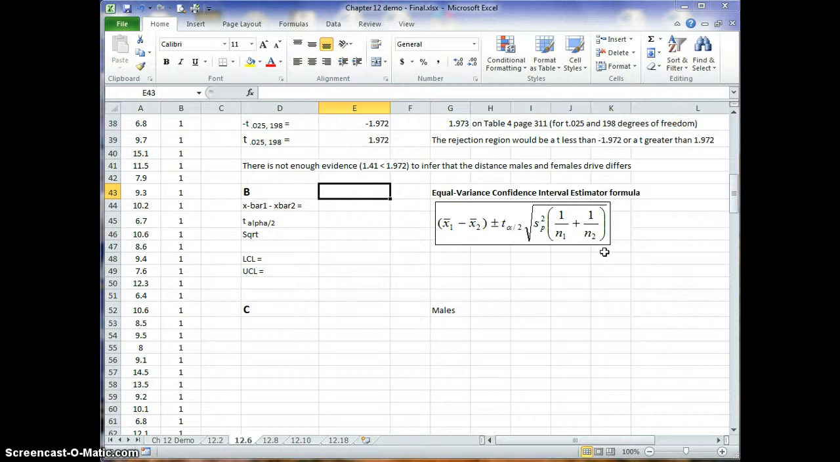Now that is a big mouthful, and you can see here that it's got x bar sub 1 minus x bar sub 2 plus or minus t alpha by 2 times the square root of, and this whole thing is referred to as the pooled variance estimator, s sub p squared, multiplied by the sum of 1 divided by n1 plus 1 divided by n2.